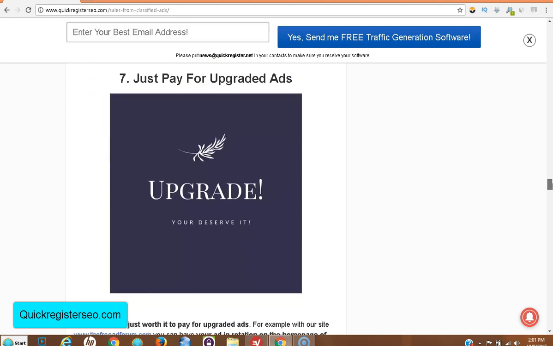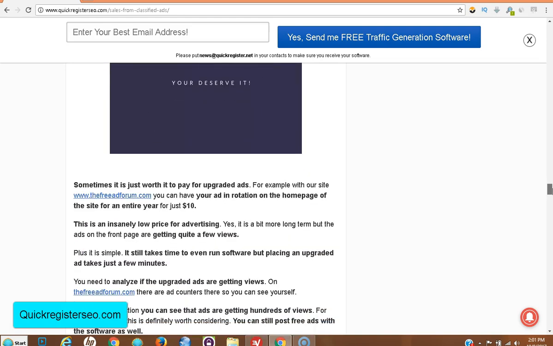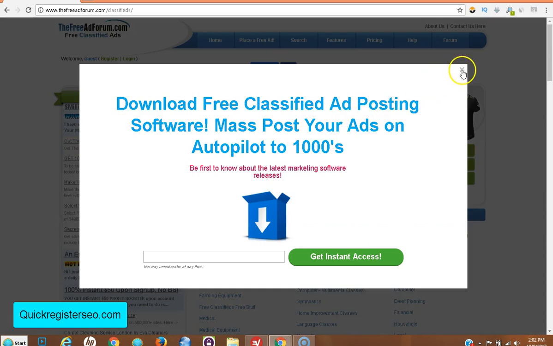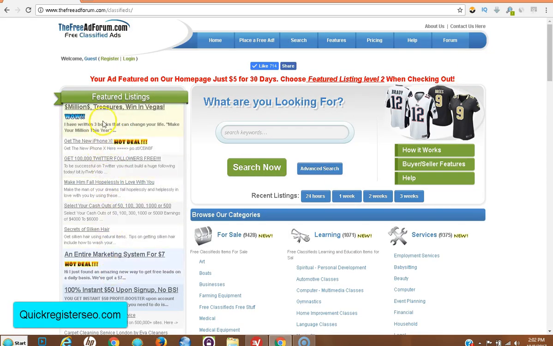Now here's point number 7, just pay for upgraded ads. Sometimes that's the way to go. I was looking at, you could do free ads and paid ads. I was on the free ad forum for $10 a year. For $10 for the entire year, you could have your ad rotating on the first page of the website. Right here. All year long for $10.